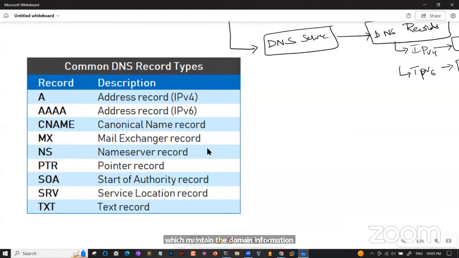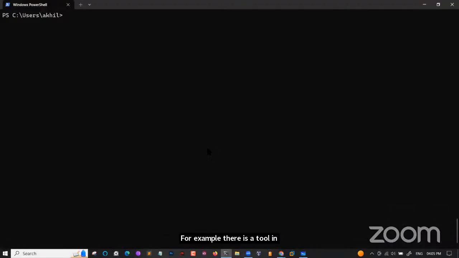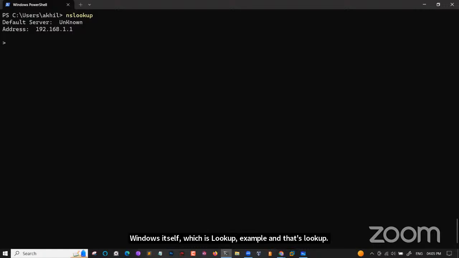For example, there is an inbuilt tool in your Windows itself, which is nslookup. So here, when I type nslookup, I just set type equal to MX. When I type MX, what information will it give? The mail exchanger, the mail information, what they are using, right? So simply enter that and go with the target domain.